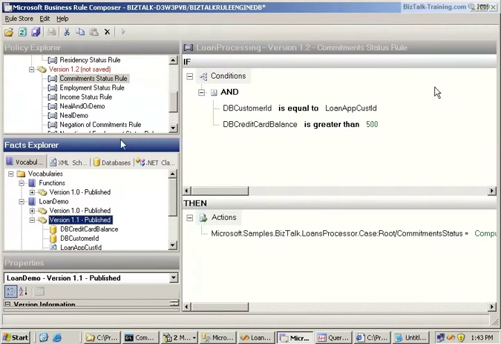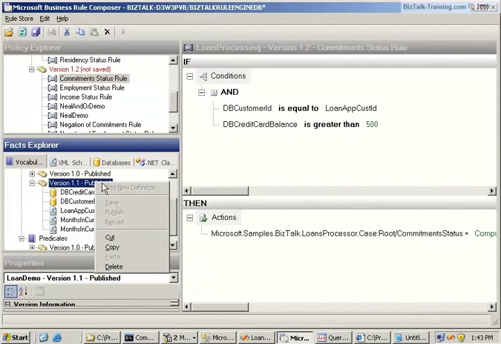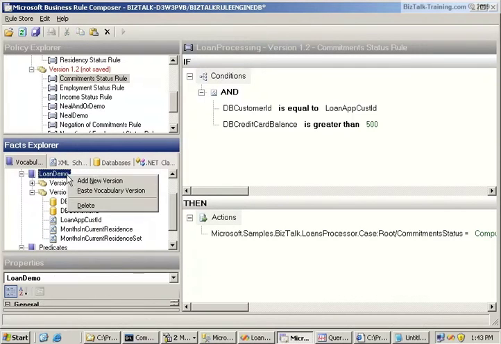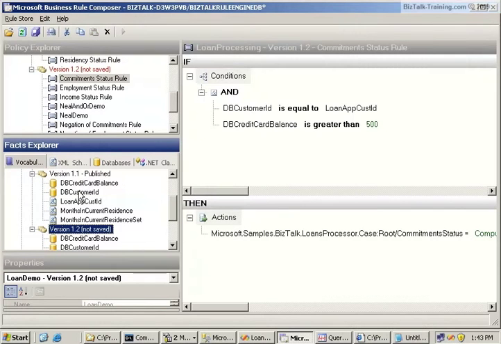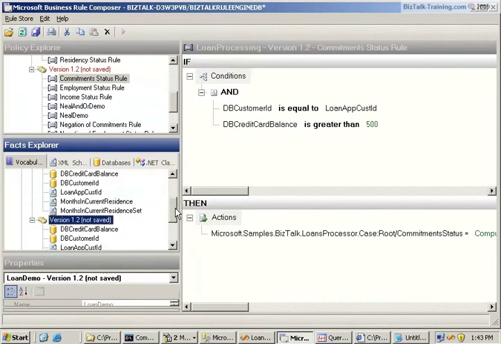In this video we're going to continue with vocabularies. So we have here two versions, 1.0 and 1.1, and of course I can't change it once it's been published. So one more time I have to copy version 1.1 and go back and paste it to the vocabulary name. And now I have a version 1.2 that I can modify.